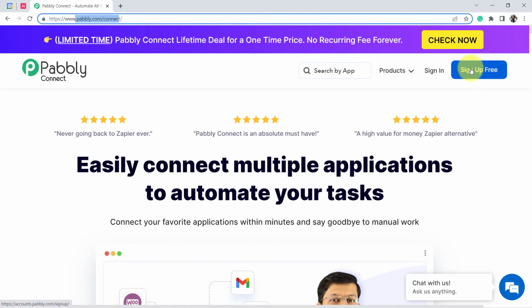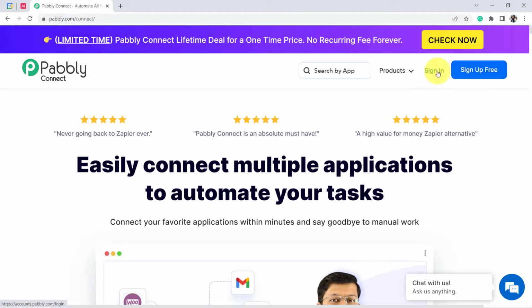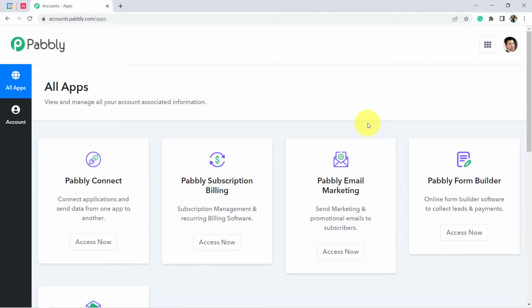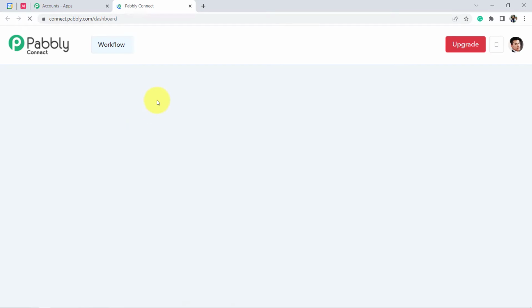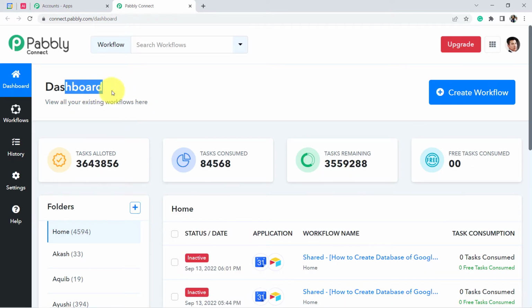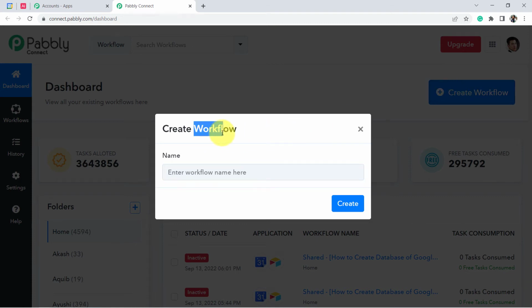Now first you will have to create your free account from this button, and you will also get free tasks to test this automation in the free account. I was already a user, that is why I have clicked on sign in, then clicked on access now, and this is how I will reach the dashboard of Pabbly Connect, from where we are going to start creating our automation, creating our workflow.